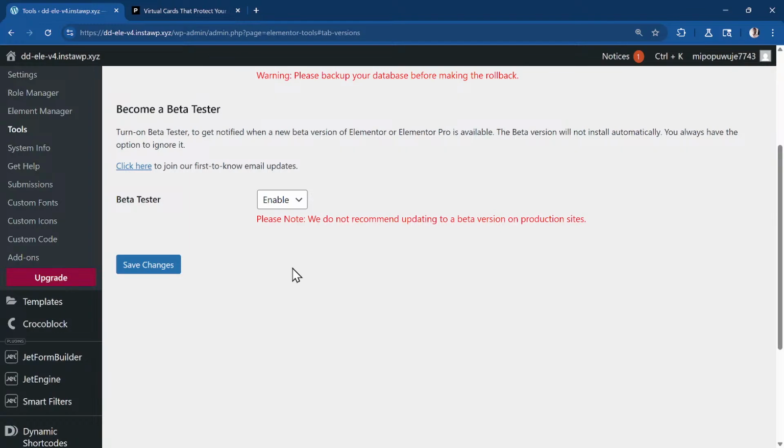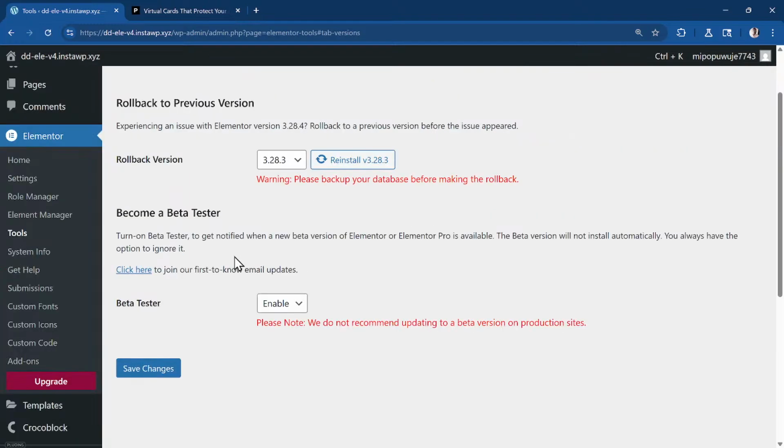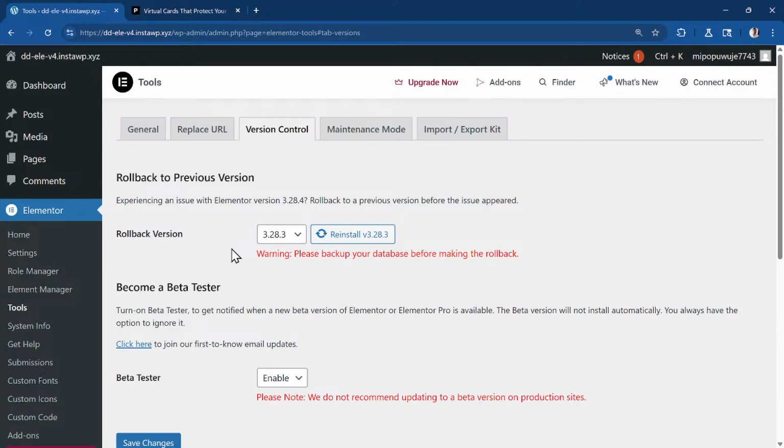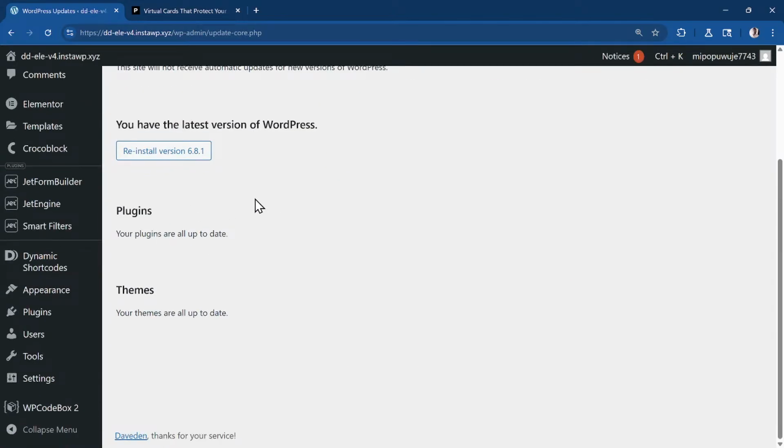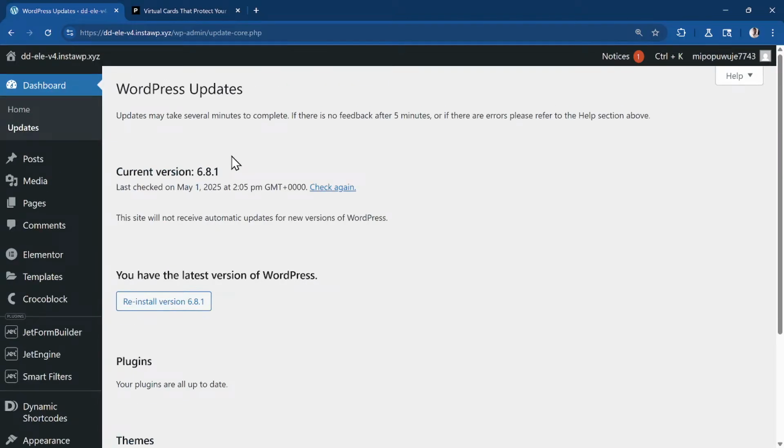So once you've saved the changes, let me save it again. Then you may have to wait for a couple of minutes for it to come up, but ideally just go to your dashboard and update. That's the easiest way to get the updates, and it should show up at some point. Sometimes it takes a while, but let me refresh the page.